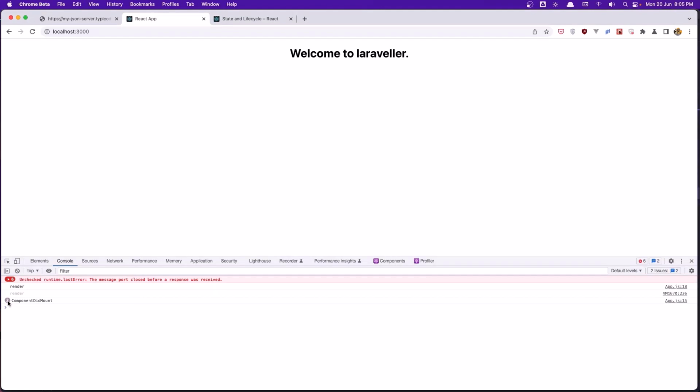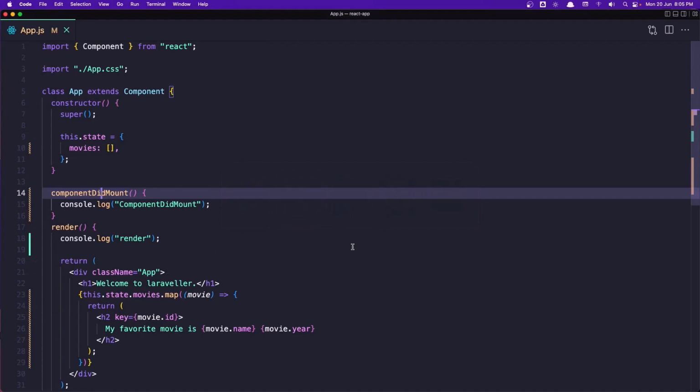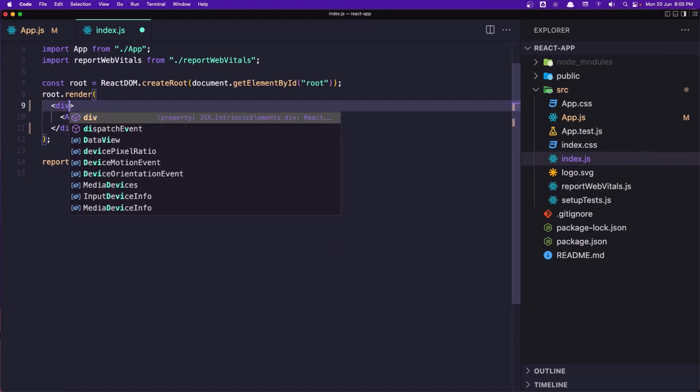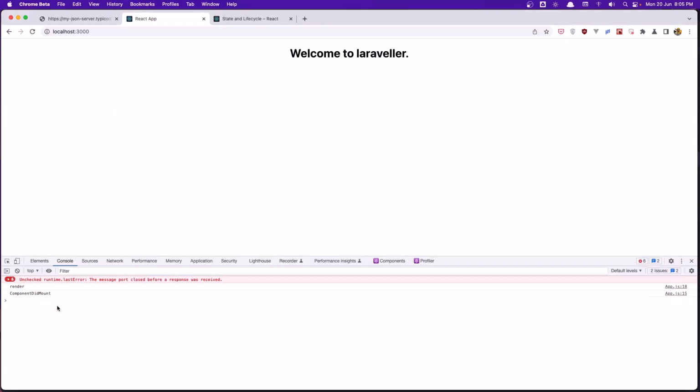But here we have it twice, and this is called twice because of, if I open the index.js, React strict mode here. So if I change this strict mode to div, for example, and I save, you can see we have only one call.